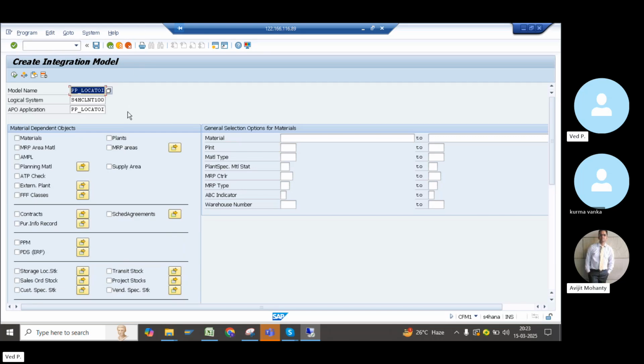But if it is an ECC system, the logical system will be there for your destination system. And who creates these logical systems? They are created by your basis team. You don't need to do this, just for your understanding, there is a transaction code called SALE.